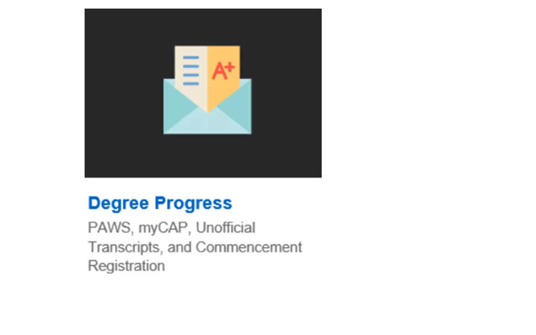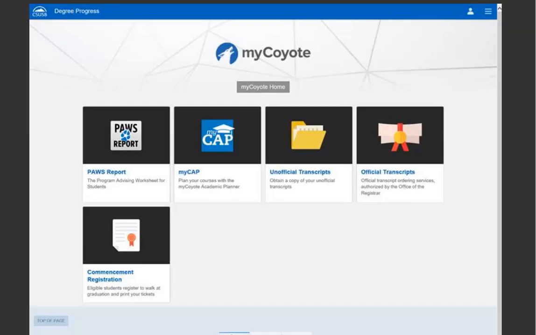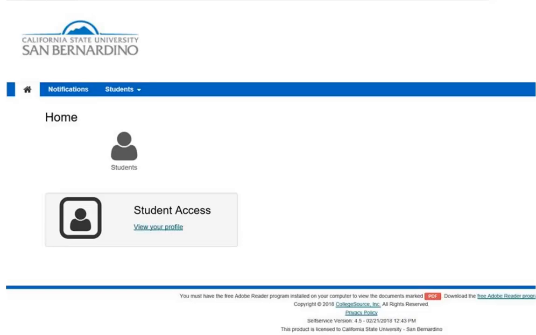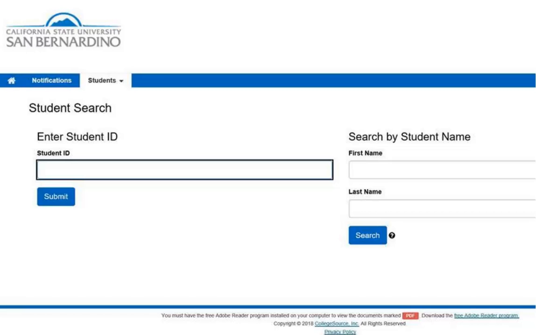To access Paws for advisors, select the Degree Progress tile. In the Degree Progress tile, select Paws Report tile. Next, select the student's icon. Enter the student's ID and select Submit. You may also search by name. If you are searching by the name, select Search.